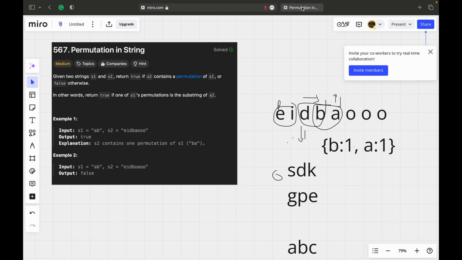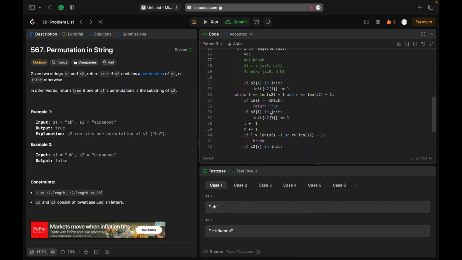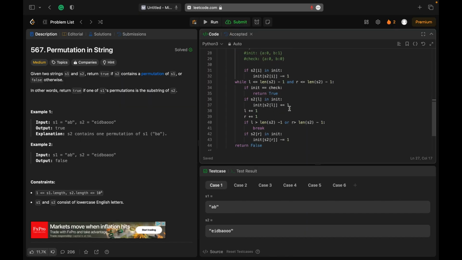So this line in the code is to decrement the d count, right? And then we increment both the left and right pointers by 1, right? And then we also have a check for our left and right because we're increasing them by 1. You check whether they are out of bounds. If they are, then we can break out of this while loop, right? And then we check if s2r, which is the new right pointer, is in init, and then init s2r minus equal to 1.